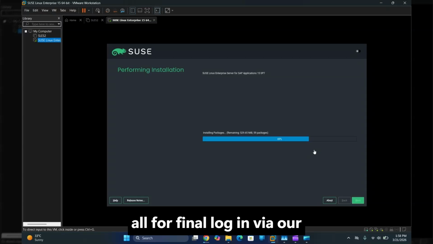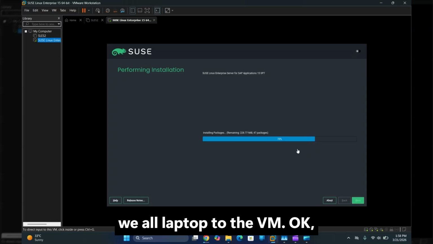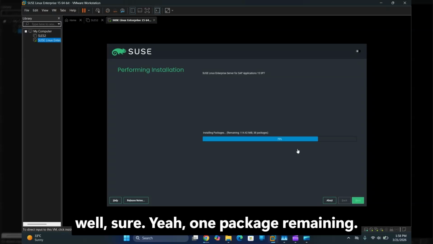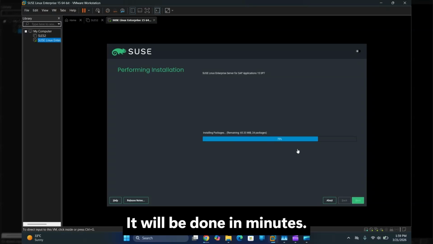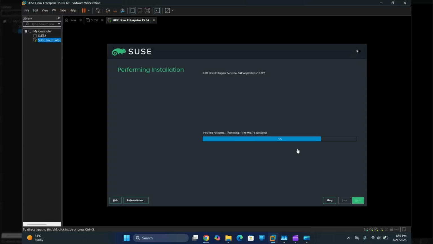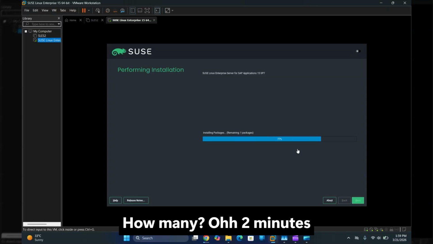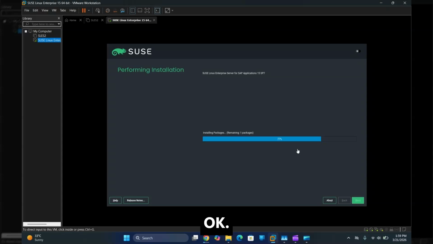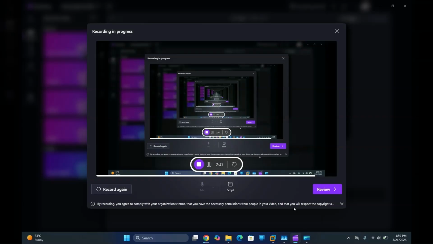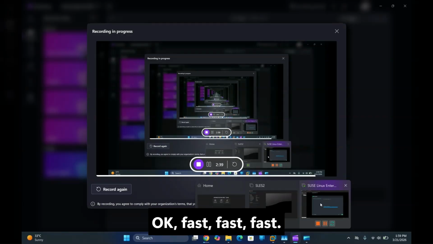So yeah, it's near to being completed. Around 80% done. Once it is completed, we will log in and end this session. And in the next session we'll see how to configure the services and ports and all for the final login via our laptop to the VM, the virtual machine. One package remaining, it will be done in minutes. How many? Oh, 2 minutes remaining, I need to finish it.